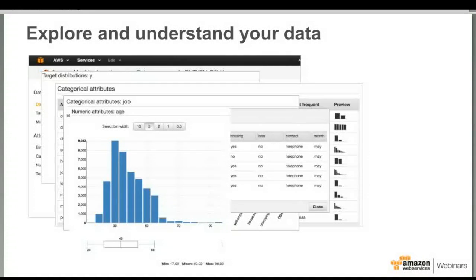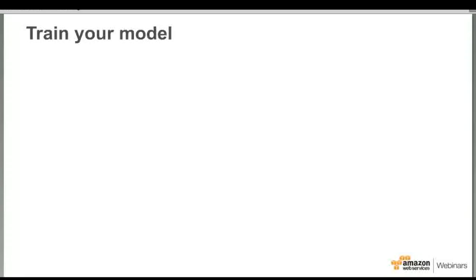Included in the data insights are reports for categorical variables, which we just looked at. For numeric variables, which I'm looking at now, here we have a histogram of a numeric variable, and we can adjust the bins and so on. Other supported types in Amazon Machine Learning are free text and binary. So now we're done with data insights.